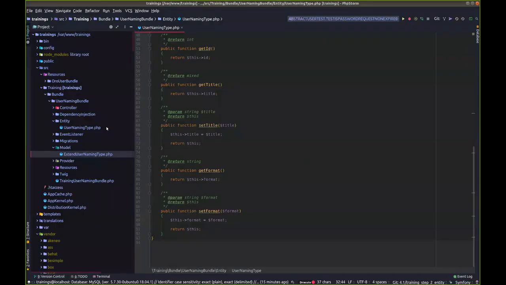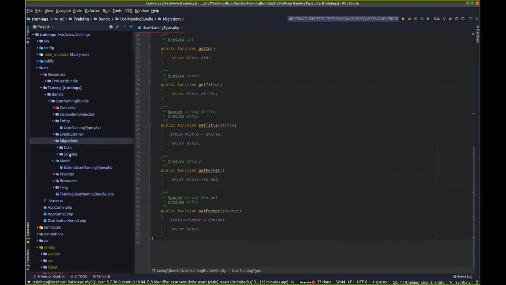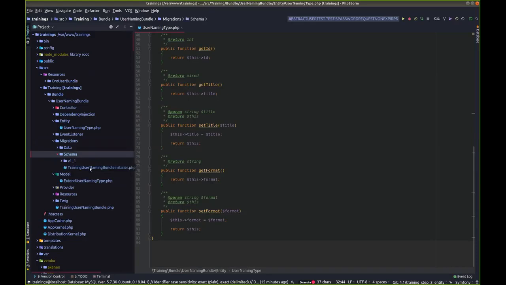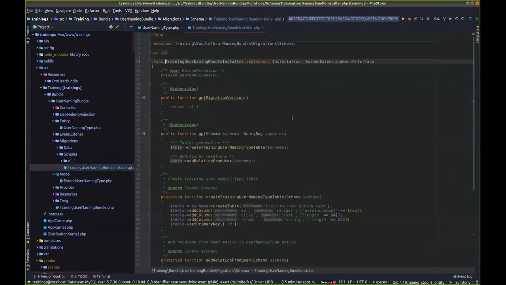a table for this entity. So we create the migrations directory. Inside there's a schema directory, and we create the installer. But the installer file name is not important. Usually we name it with the name of the bundle with the installer postfix. To make the installer visible by the ORO and to make it work, we need to implement the installation interface.